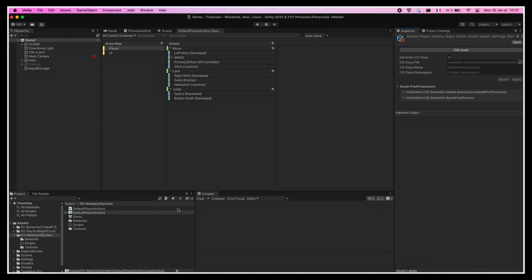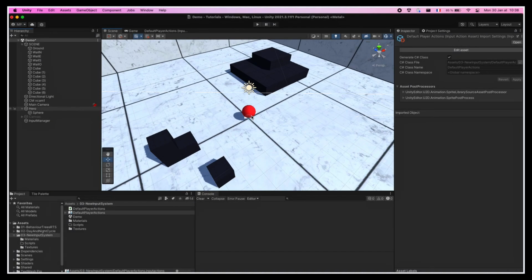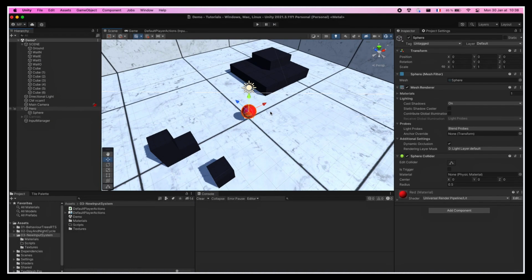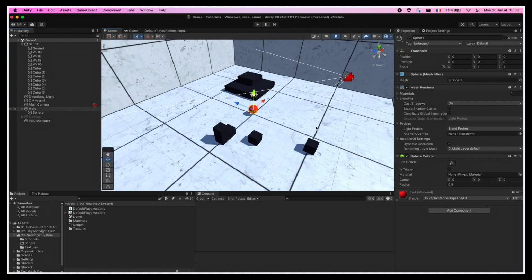Alright, we are now all set up and ready to use those actions in our code and make our little character move around. In this tutorial, I'm going to stick with the primitive for my player and use a little red sphere. I'll put it in a simple scene that has a ground plane, four walls and a few cubes so that I can move around and test collisions.